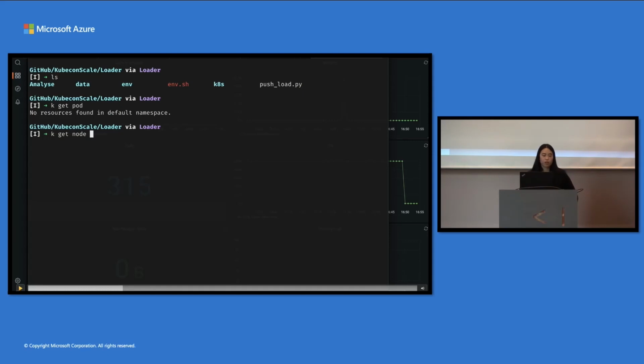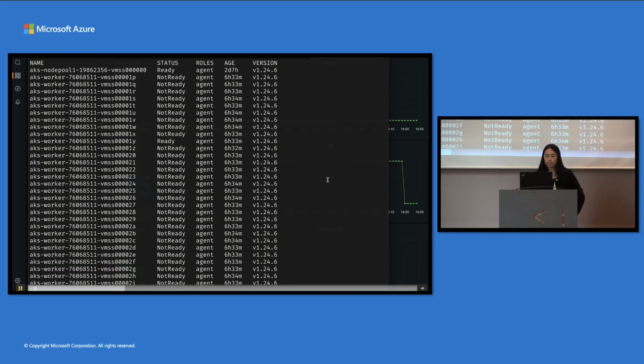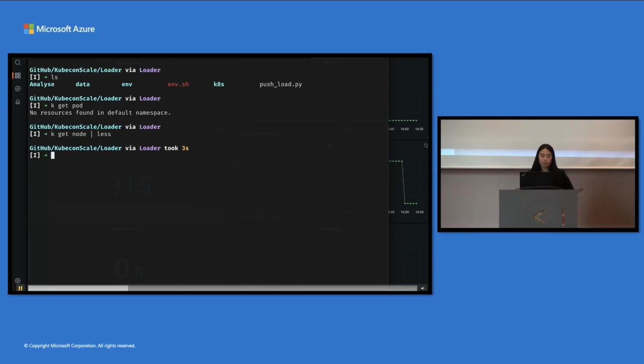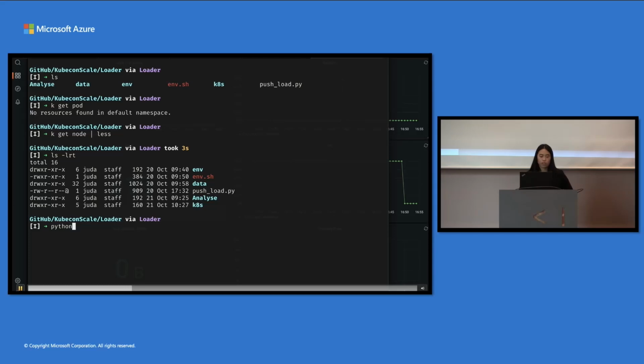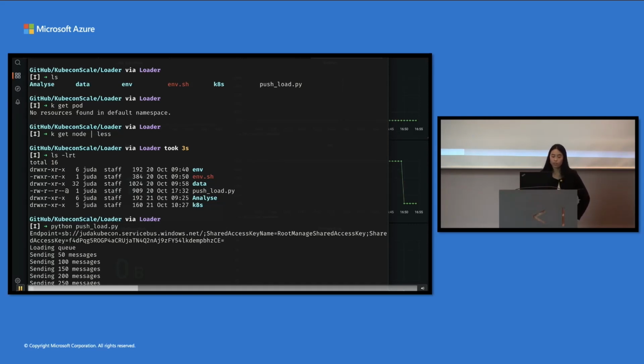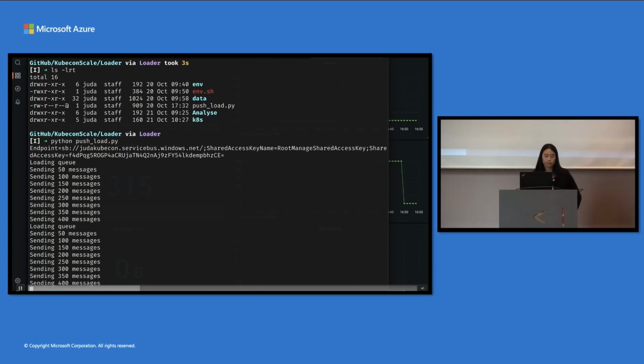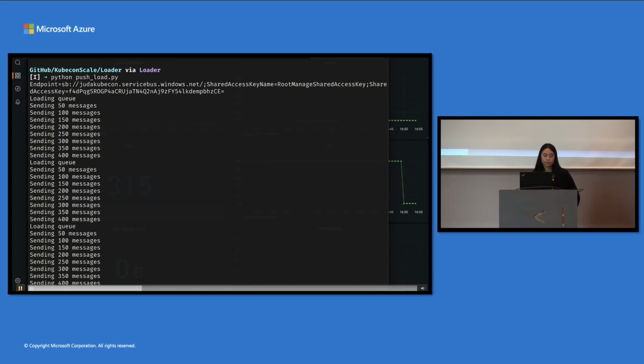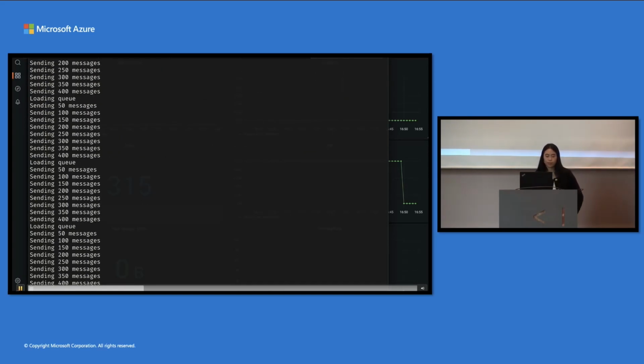So we're checking our pods. We don't have any pods at the moment since we set our replica to 0. And we check our nodes as well. You can see there's a lot of not ready states. But as soon as we push some load onto the server, about 2,000 messages, we'll see things changing quite a bit and pretty quickly. See our messages coming in.